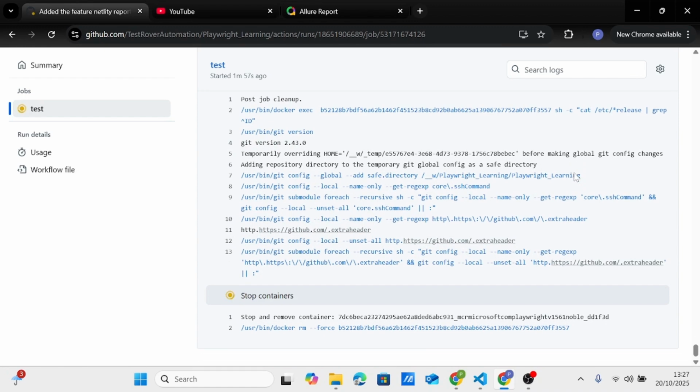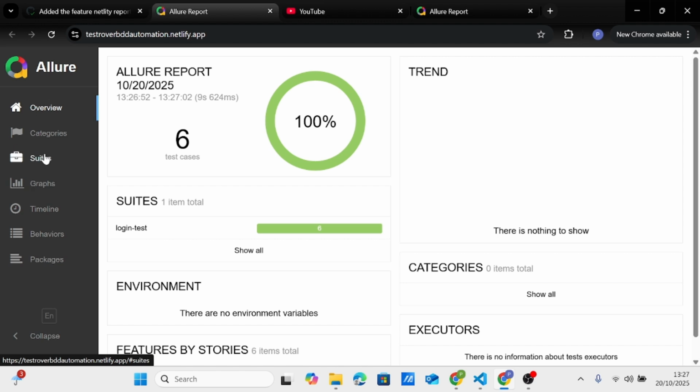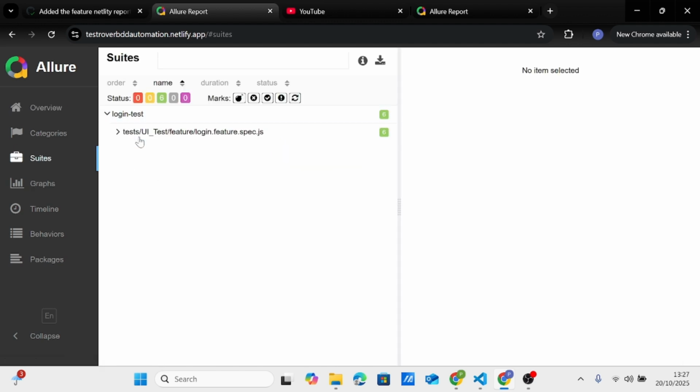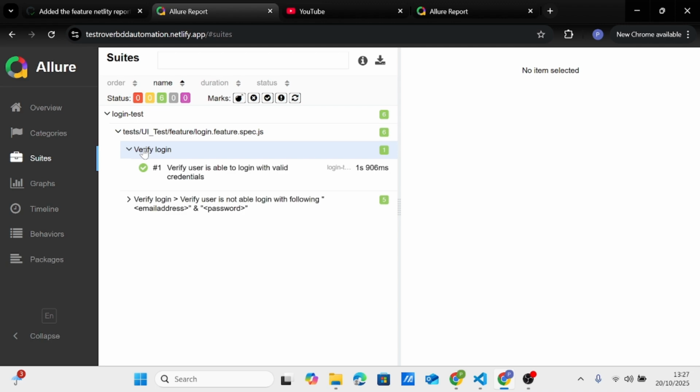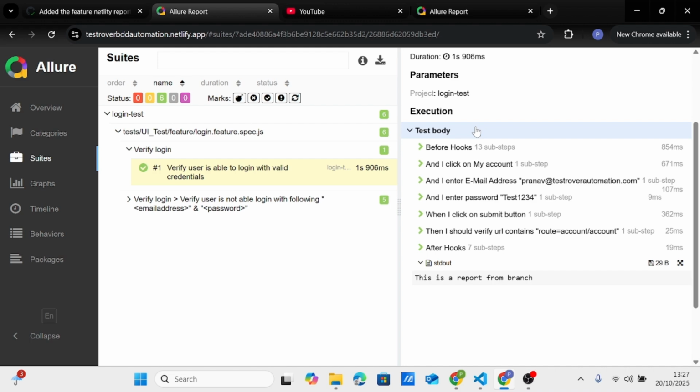Okay, guys. So can you see now all the commands have been executed? But before, we just saw a particular draft URL. Now we are saying deployed in production. So now our feature has been deployed in production. So now if I go and open the production build, right? And now if you see the suites here and login test, verify the login here, and in my Allure, this report is from branch, right? So this is the way you can come up with smart automation.